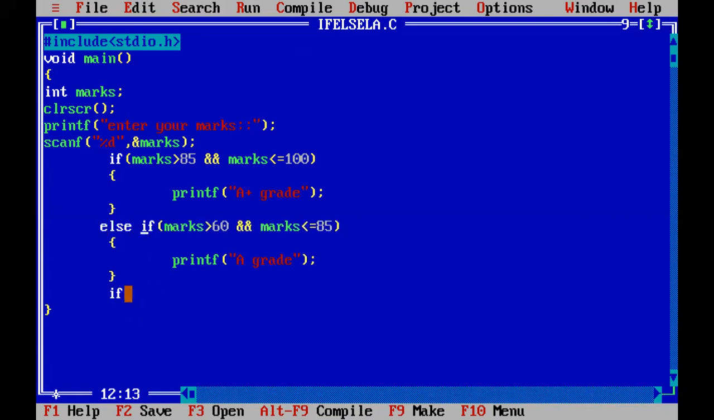Else if marks greater than 40 and marks less than or equal to 60. I'm taking printf B grade.